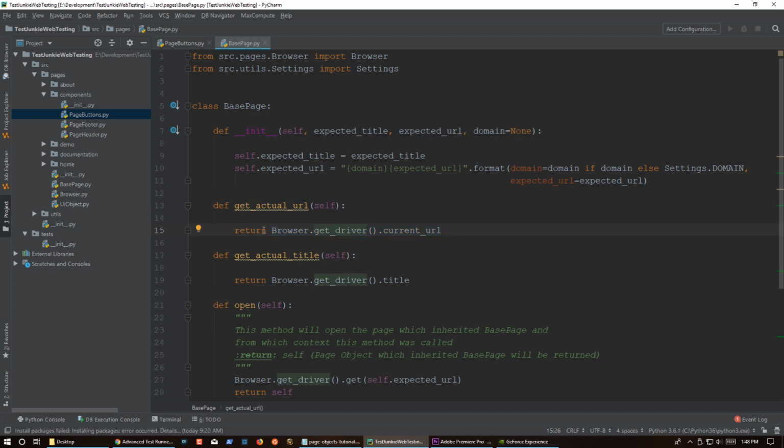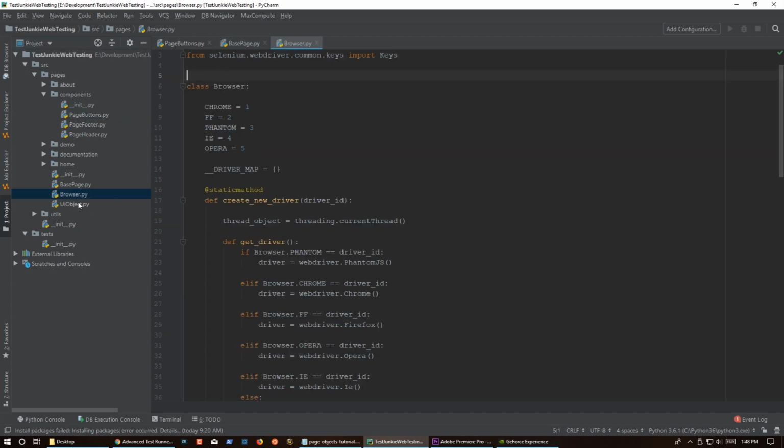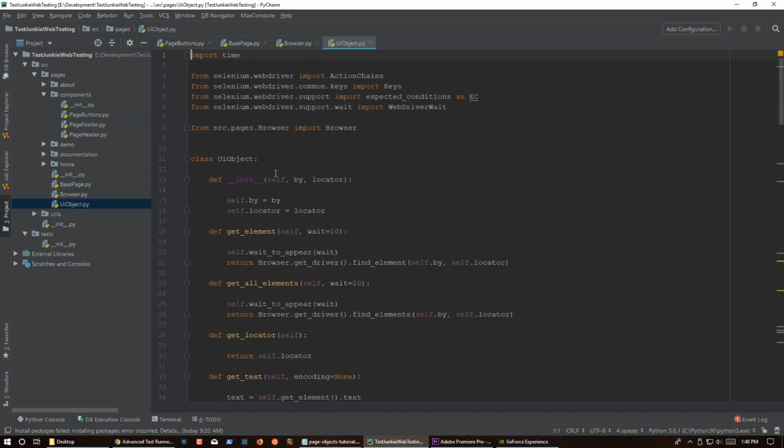Now you might be wondering what this browser is. This is actually a custom wrapper for the Selenium WebDriver. I have 2 videos that cover how to create the browser wrapper over here and the UI object wrapper that is referenced over here. So I will link to those videos in the description. Make sure to check them out.